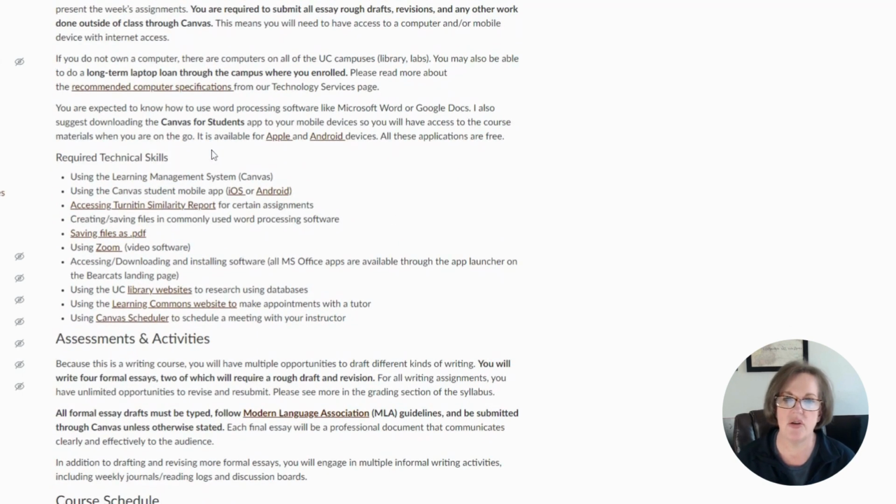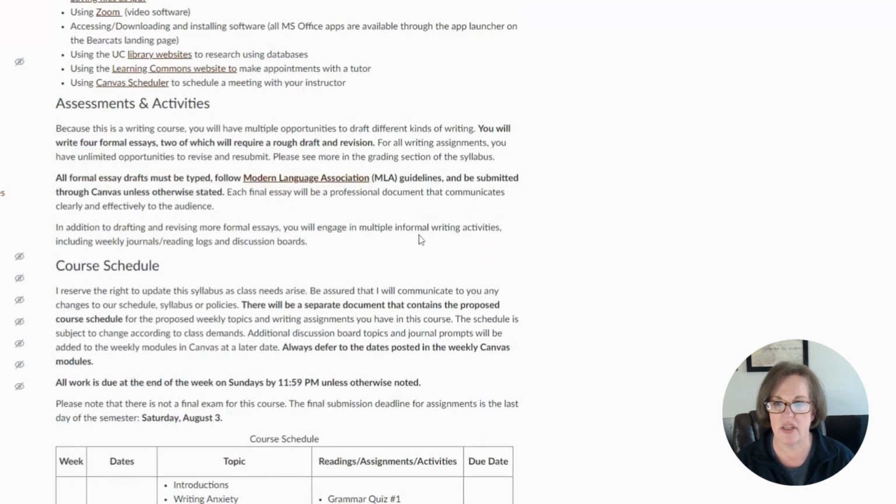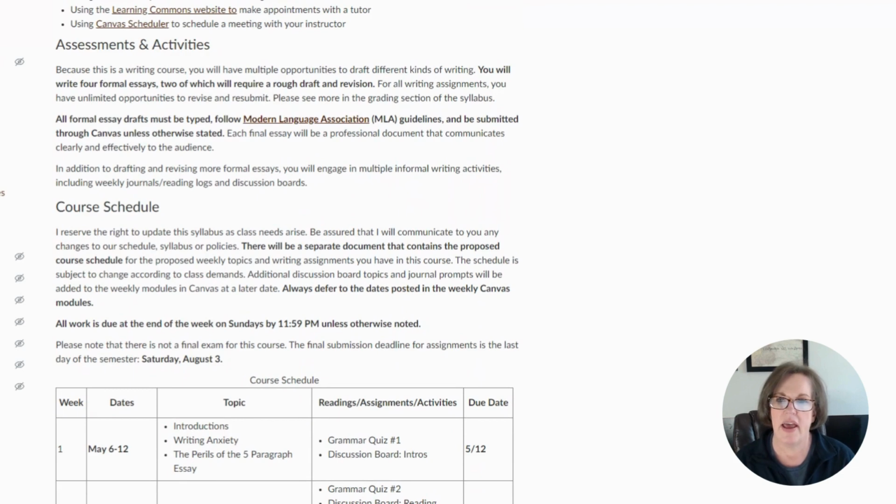I have already told you about getting the Canvas for Students app for your phones and mobile devices. There are other required technical skills. Most of them, hopefully, you know how to do. You can read through the list of them. And so let's get to the meat of the syllabus, the assessments and activities, the things that you will have to do in order to be assessed and to pass the class, right?